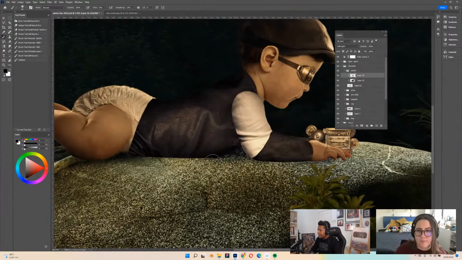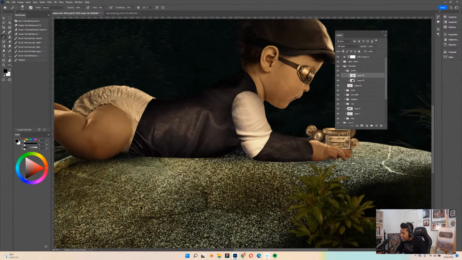Oh, that's perfect. And I'm gonna just darken this area. As you guys can see, I'm trying to imagine, right? The light comes from the front, so this part over here will be slightly dark.